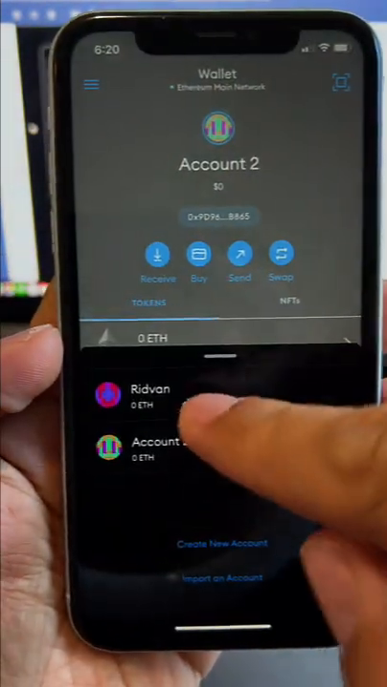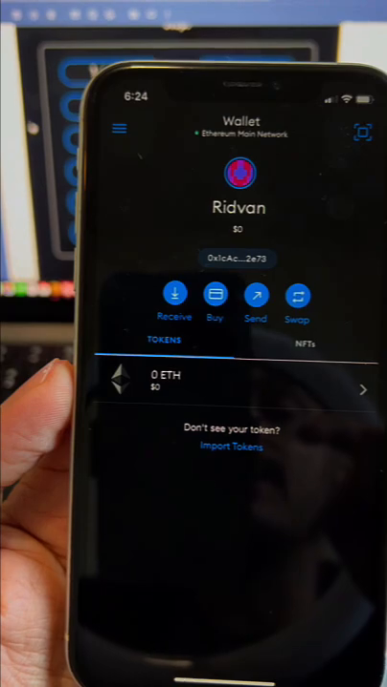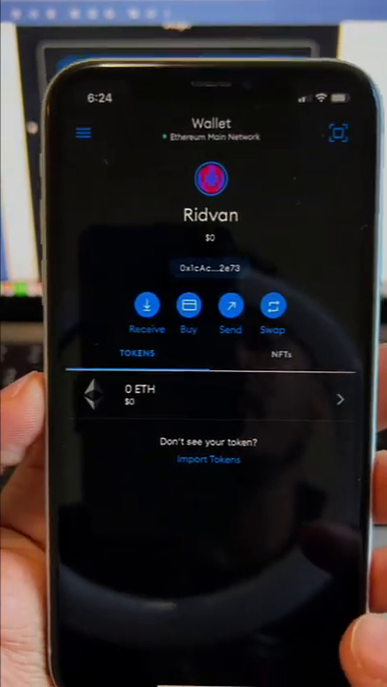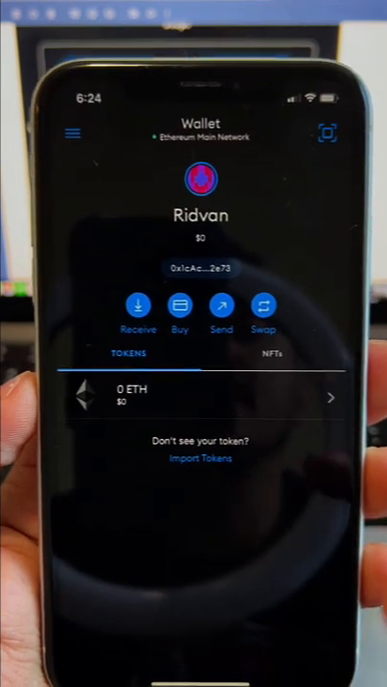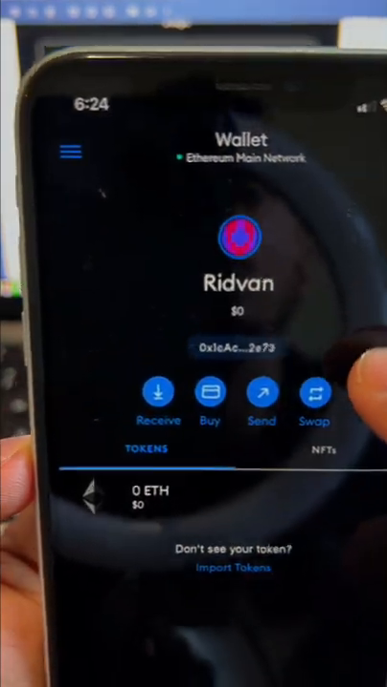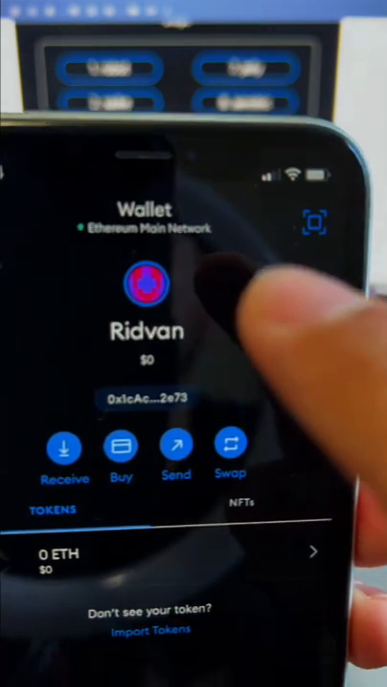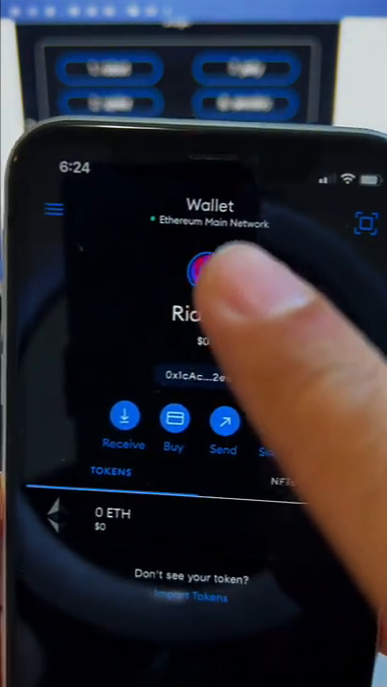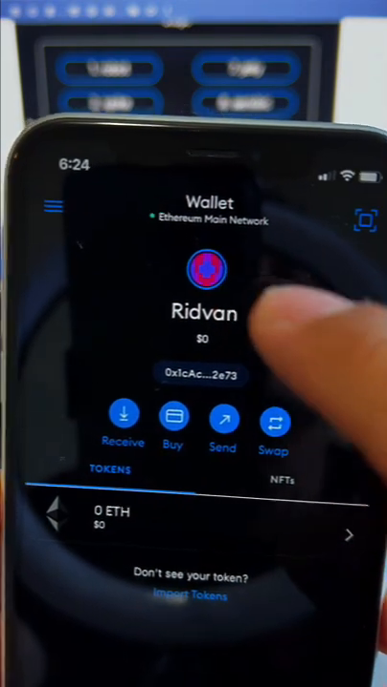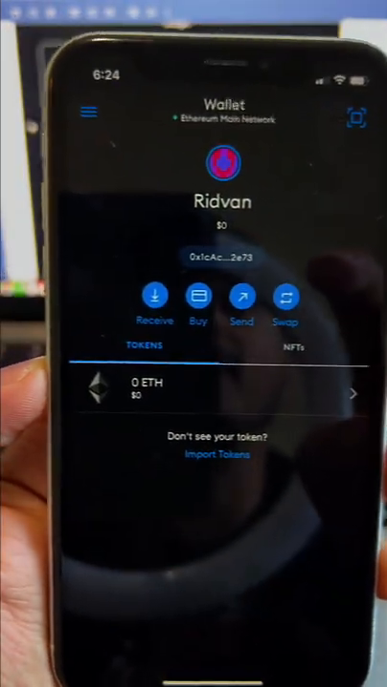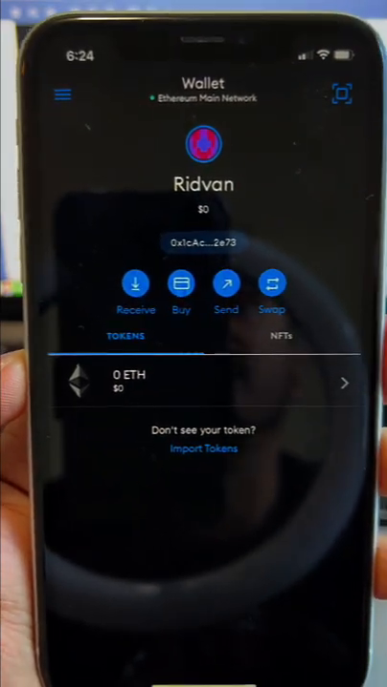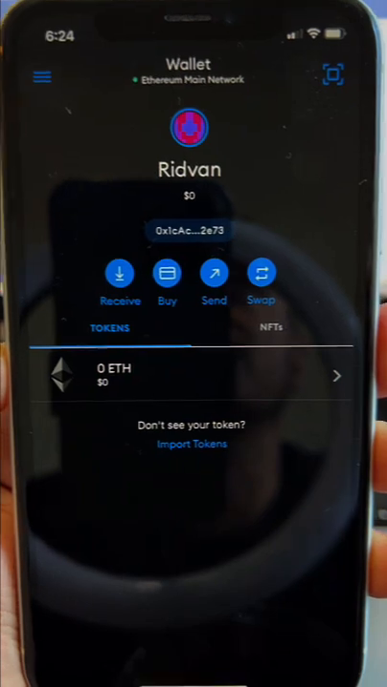So if I go back now to Redvan, a very important step to remember in your MetaMask wallet and other wallets is what is the blockchain that you're working on. If you look at the top here, the network or the blockchain that it's working on is Ethereum main network. You see that? Now that is by default in MetaMask. You can add other blockchains that you can purchase coins like Polygon, Avalanche, and so on.